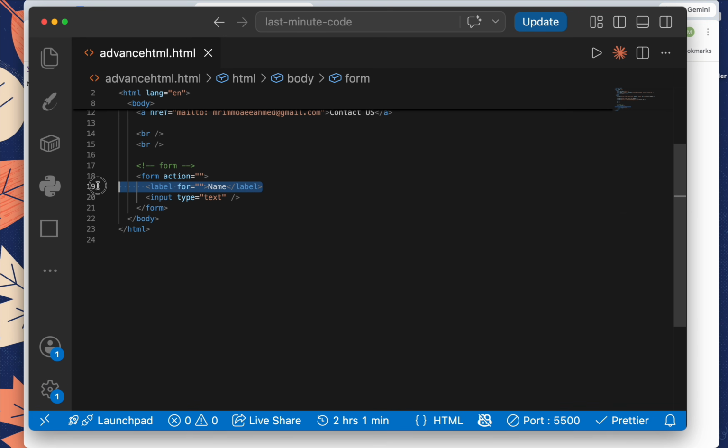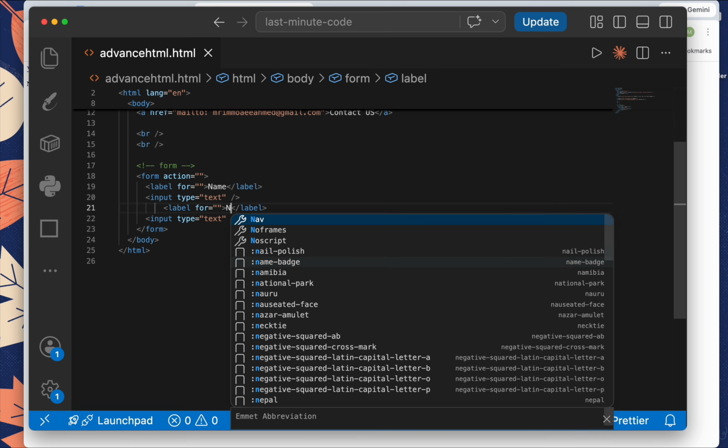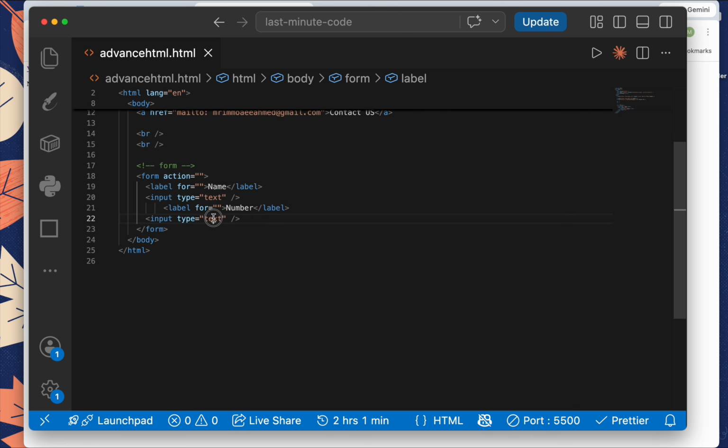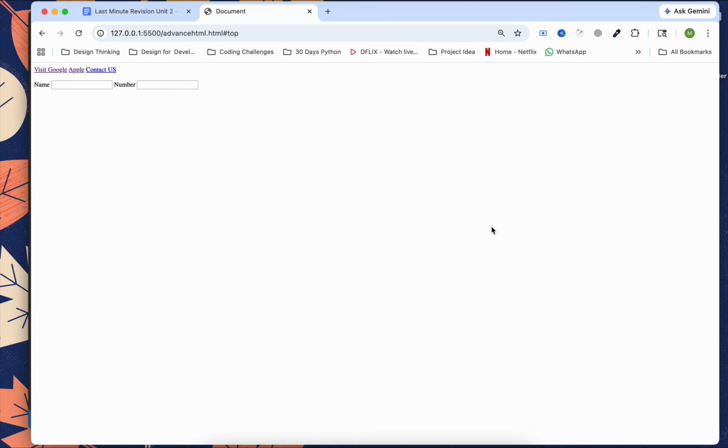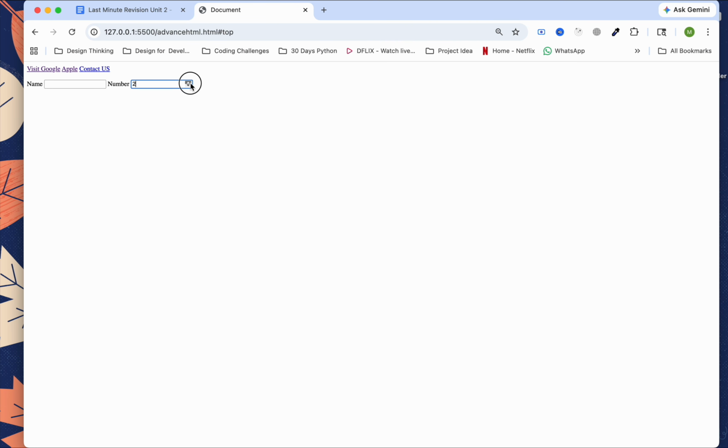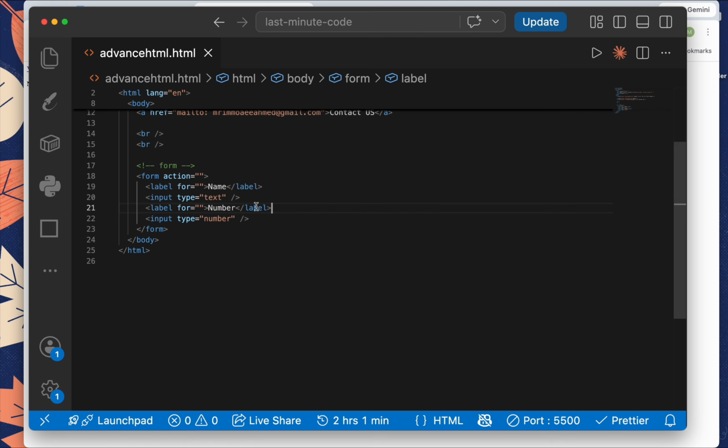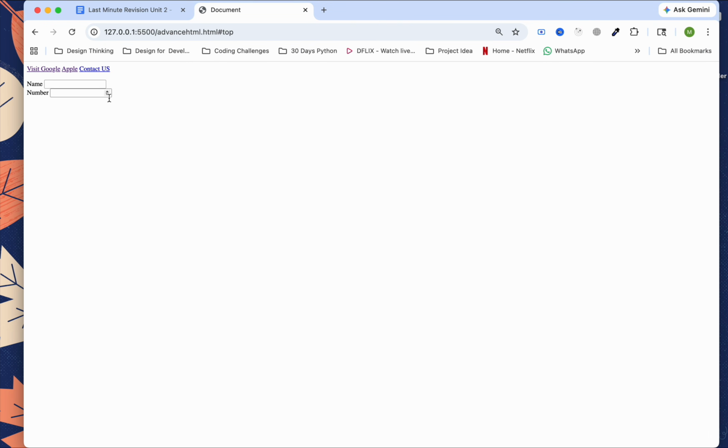And suppose when it comes to the number, we can again copy and paste. Here you can add number. So input type will change to number. Okay. So now this is a number, right? So here you can select all the number and maybe we can add a BR, so it will start from a new line. Here you can see the difference.